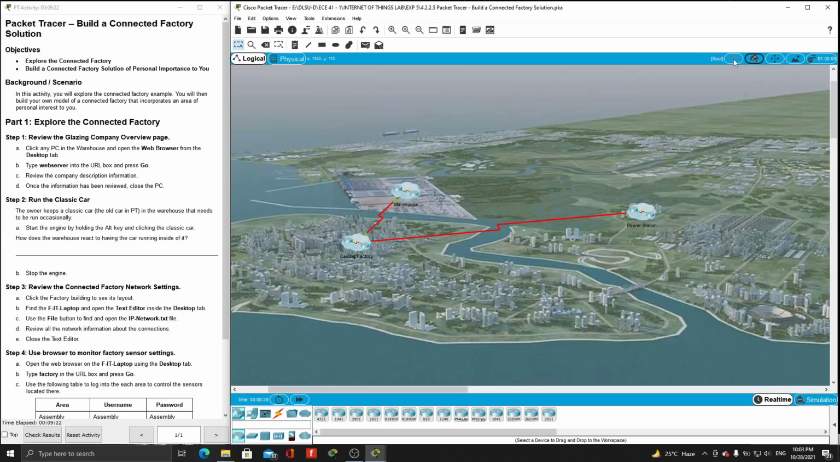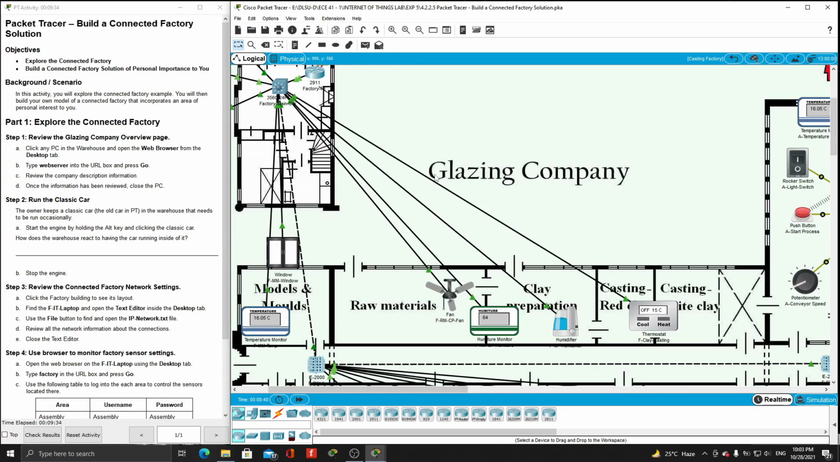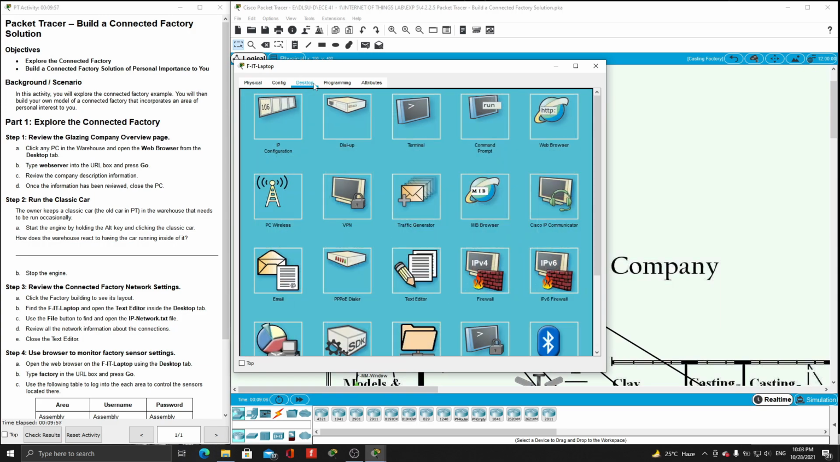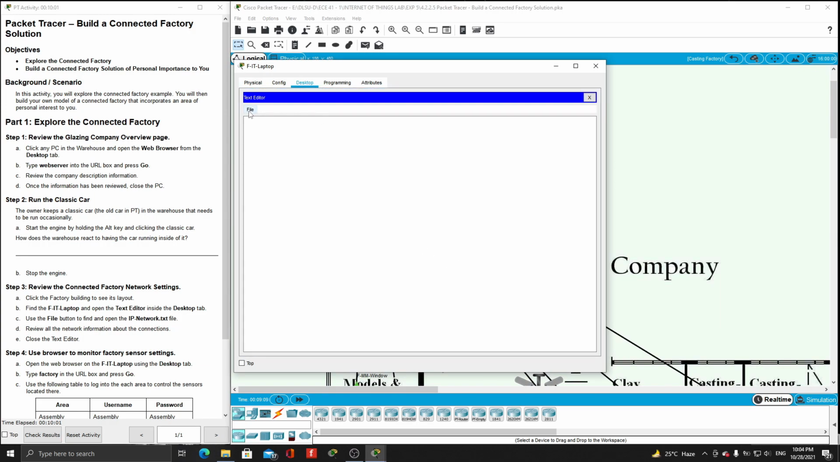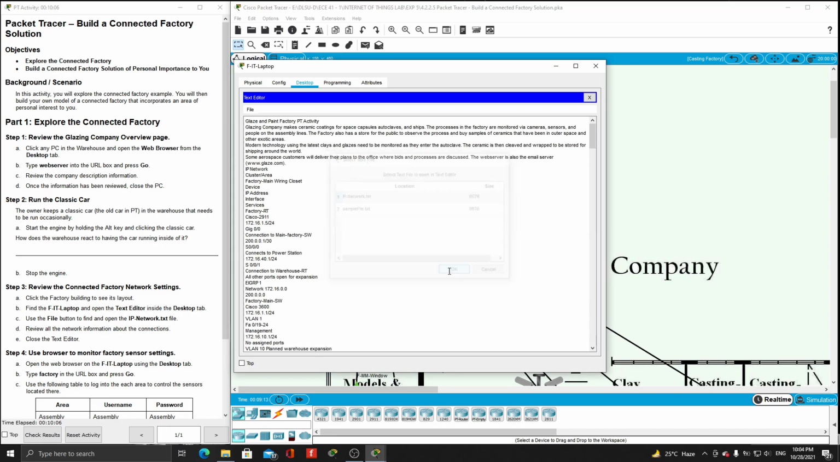Let's go back, and let's go here, connected factory. Letter A, click the factory building to see its layout. B, find the FIT laptop and open the text editor inside the desktop tab. So here's the FIT laptop. Here, desktop, and text editor. And click file, open, IP network text, okay.